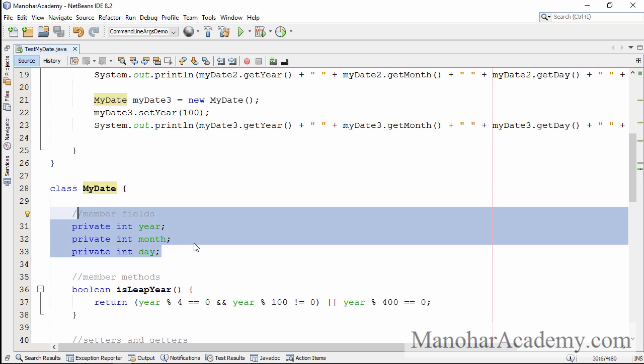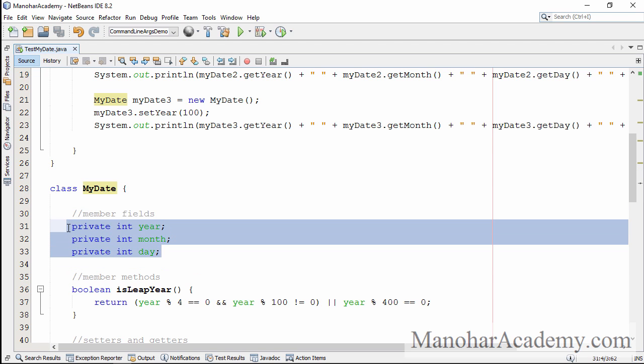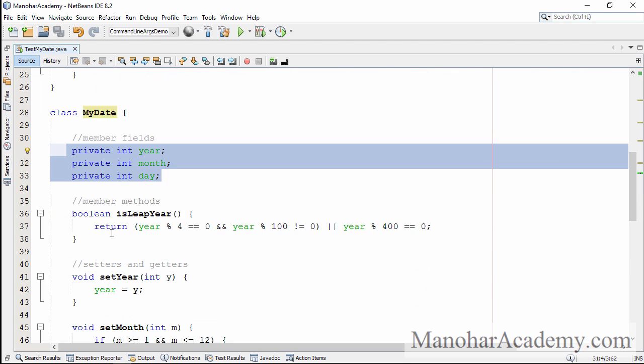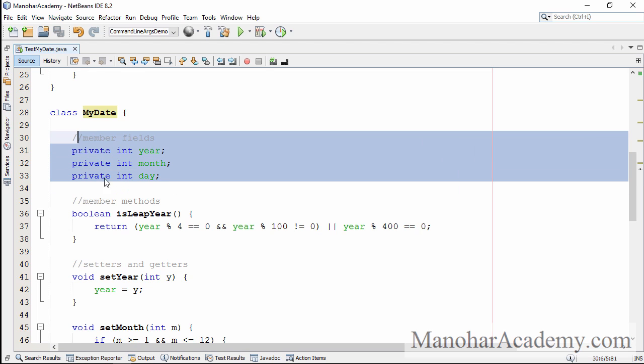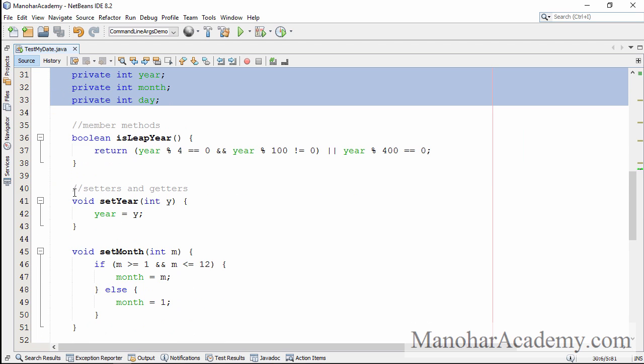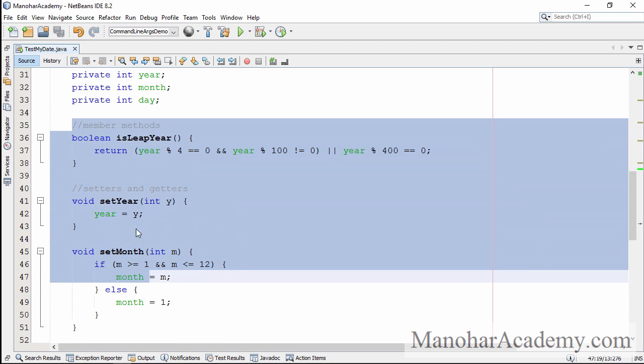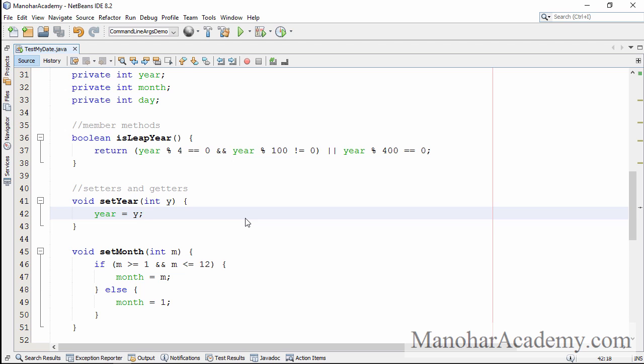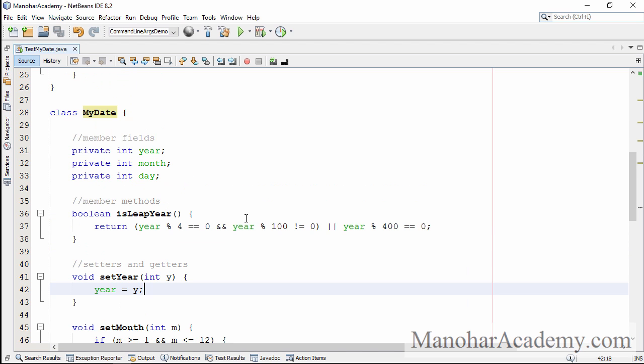In case of encapsulation, the rule says the member fields should be modified only by member methods. Okay, I am repeating the statement because it is very important. Encapsulation says that the member fields should be modified or should be accessible only to the member methods. So even though we are calling them setters and getters, nonetheless they are member methods. Okay, that is the encapsulation.